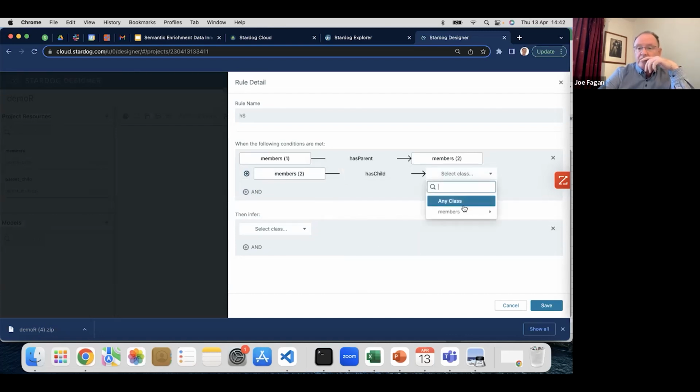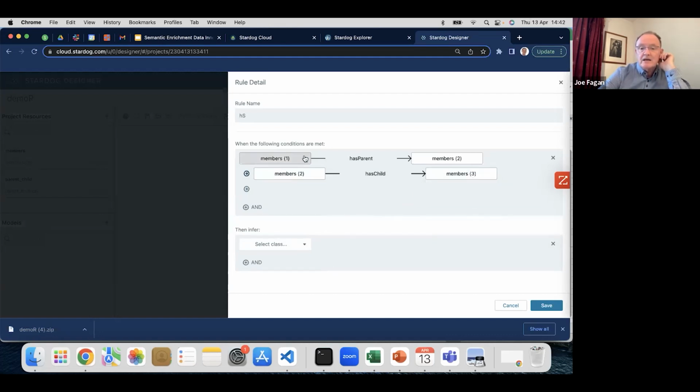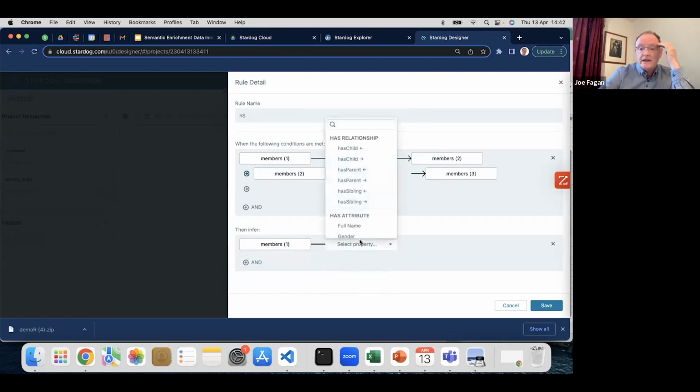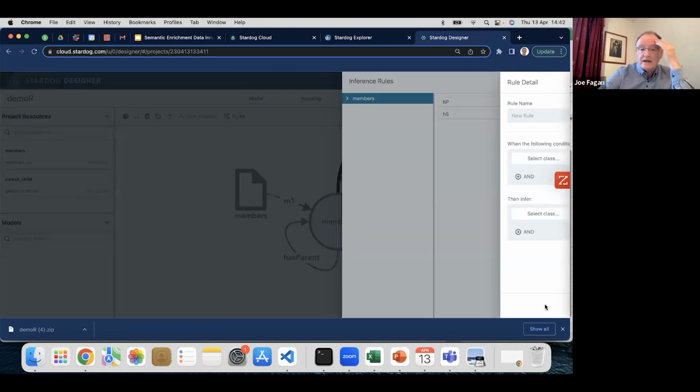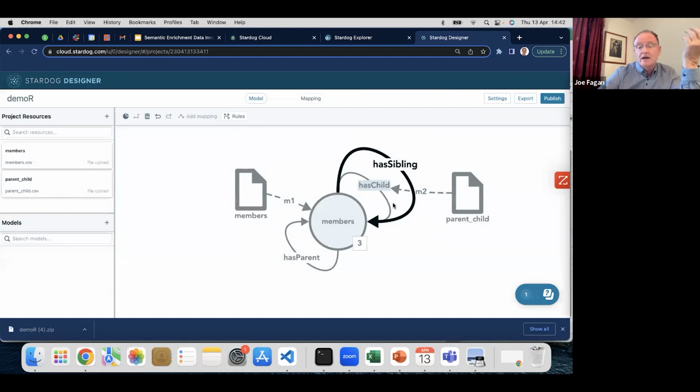And that's member three, a new instance. So now this is me. I have a parent. Her name happens to be Anna. Anna has a child. So this must be a sibling of mine. And so I can infer that member one has sibling member three. And there we go. Then we save that and we've got a rule for a sibling. I mean, I could flog this to death and say add cousin.